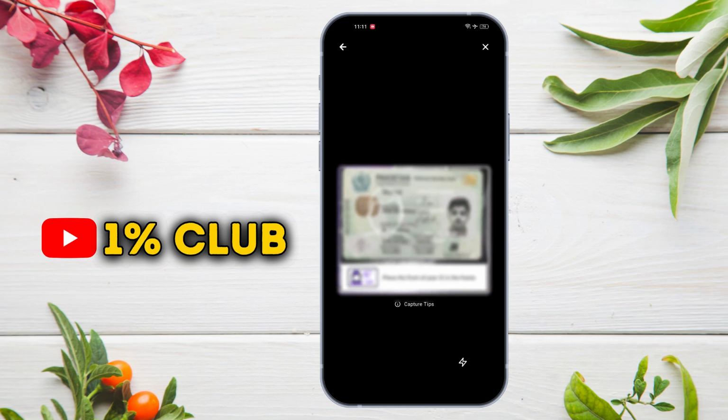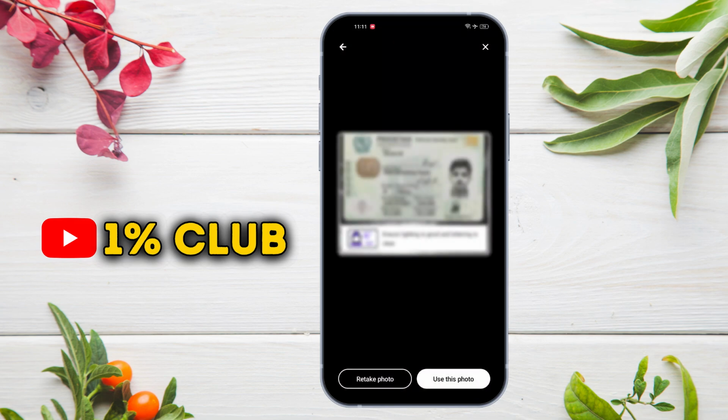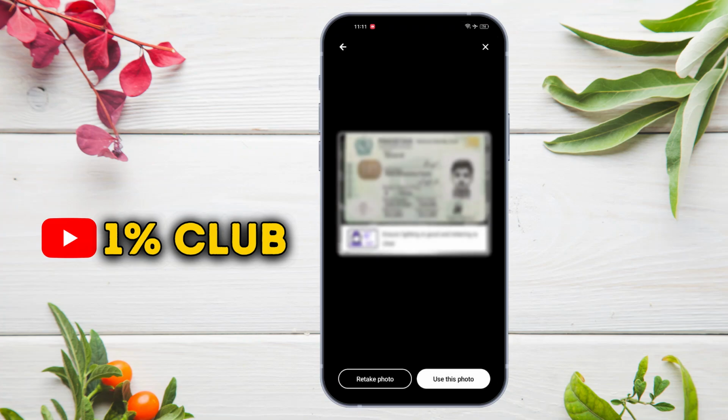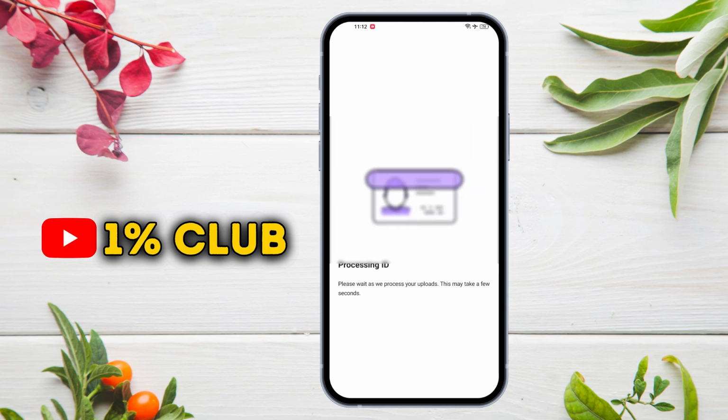Capture the front side of your national ID. If the picture is clear, then press Use this photo. Otherwise, retake the photo from here. Then capture the backside of the ID card. Wait a few seconds as our ID is processing.